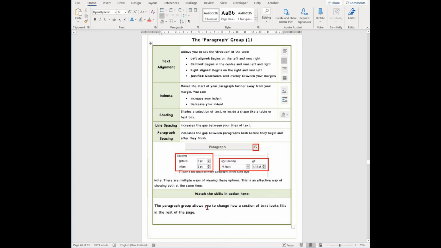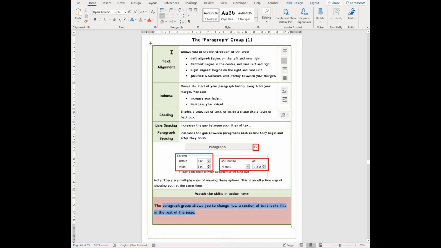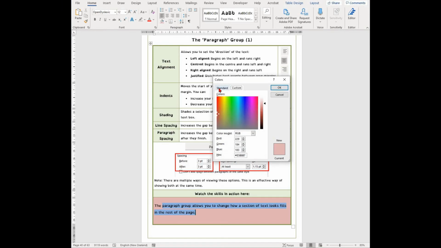Shading allows you to cover a selection of text or the inside of a shape like a table with color. To do this, either highlight some text or click inside a box and then select the shading option. The drop-down will bring up different colors. If the color that you want isn't in the options, click on more colors and you'll be able to select from there.